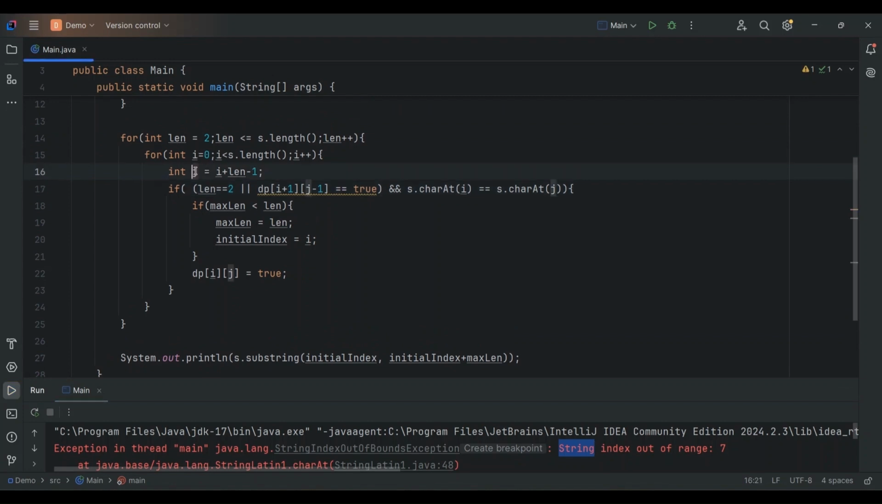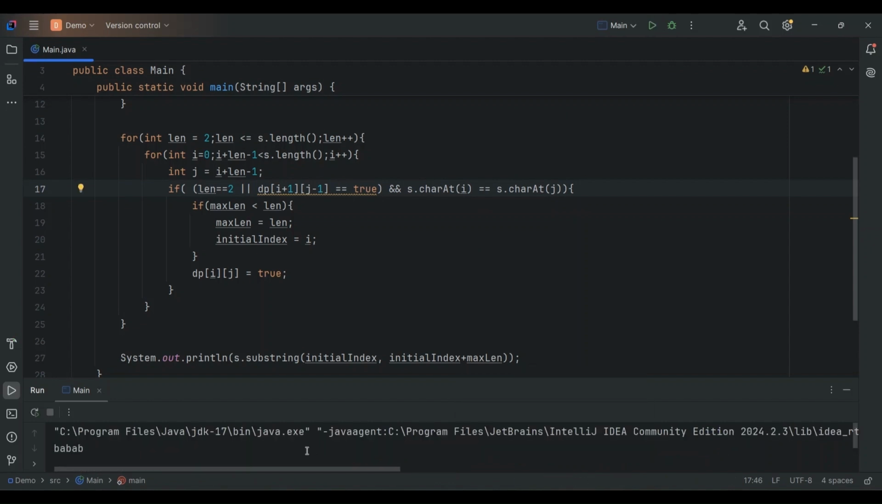So here, if you see, we are also using j as the index here, right? So this should also be within the boundaries of s.length, correct? So let's just update this here. Okay, now let's run this, and here we are getting our maximum substring.